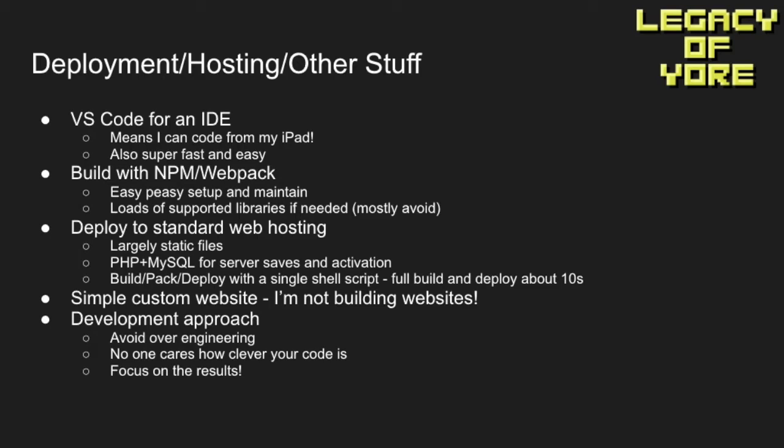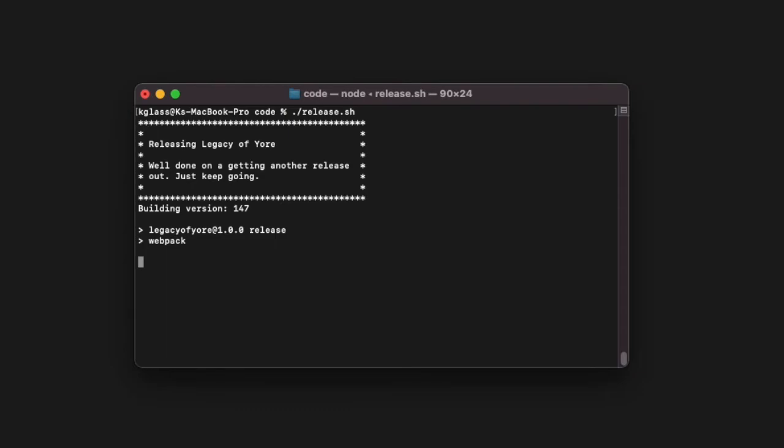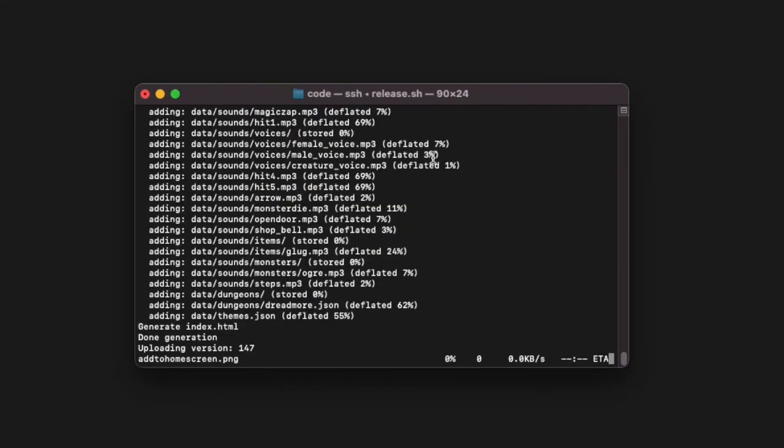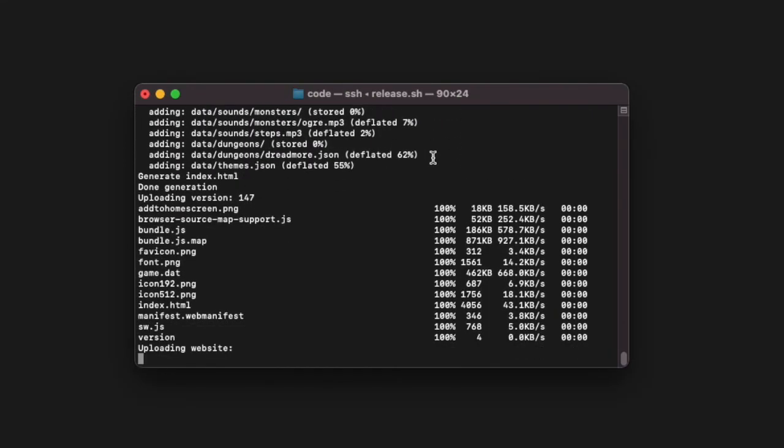My IDE of choice is VS Code, mostly because it lets me code from my iPad. It's also a damn fast tool. Since I'm deploying a web application, I get package management through npm and packing through Webpack. This is great since the tools are so widely used that the support is excellent. As I mentioned before, I don't need anything but a standard web host to provide the game, though I do use some PHP scripts on the back end to save network games and do game activation.